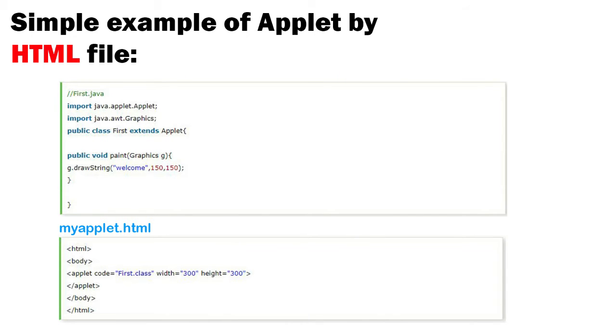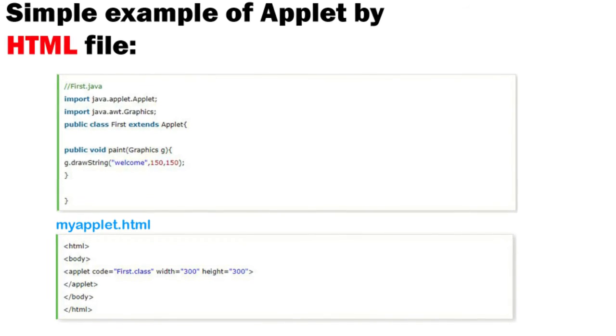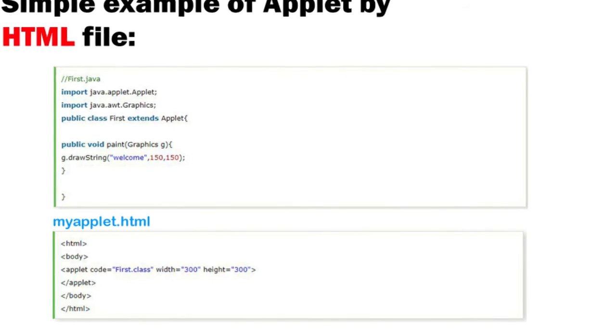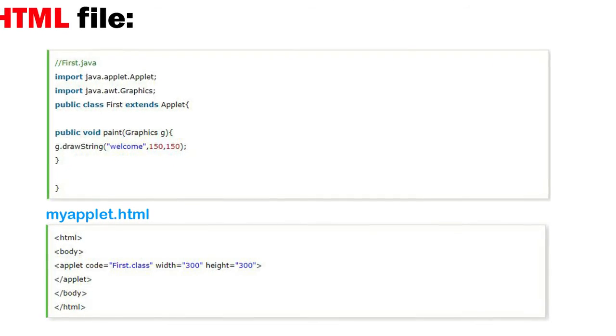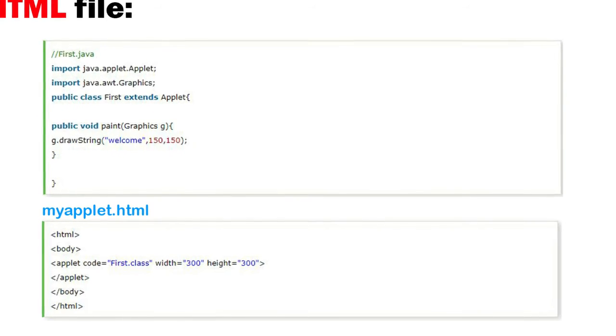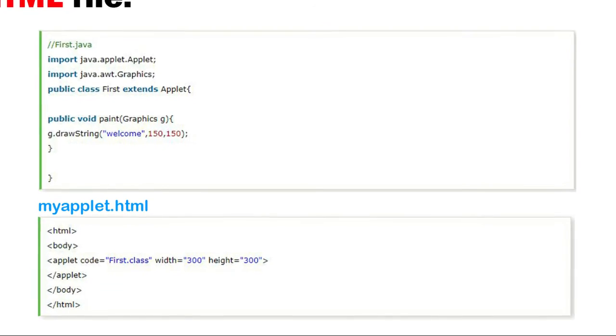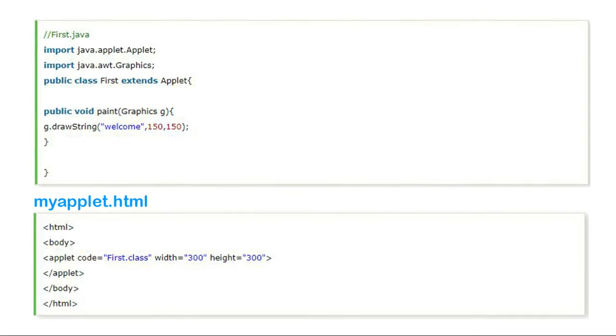To create the applet by HTML file, create an applet and compile it. After that, create an HTML file and place the applet code in the HTML file. Now click the HTML file. And here is a simple example of an applet by an HTML file. Note: the class must be public because its object is created by the Java plugin software that resides on the browser.